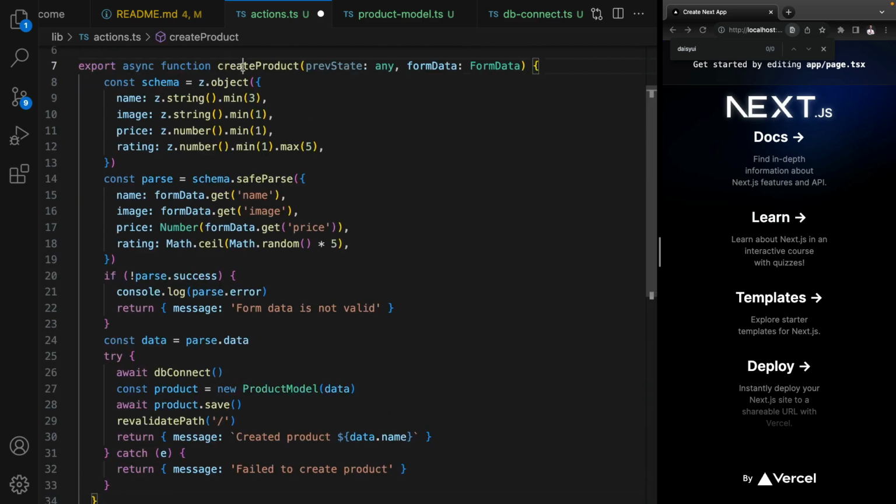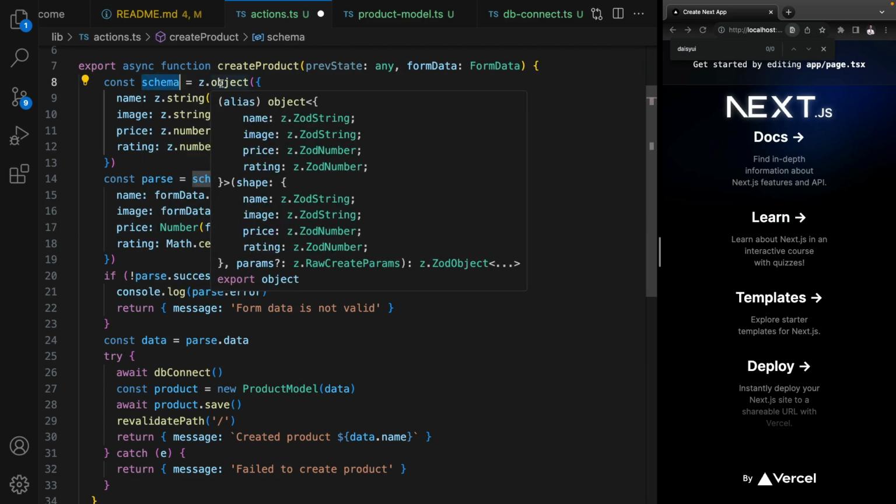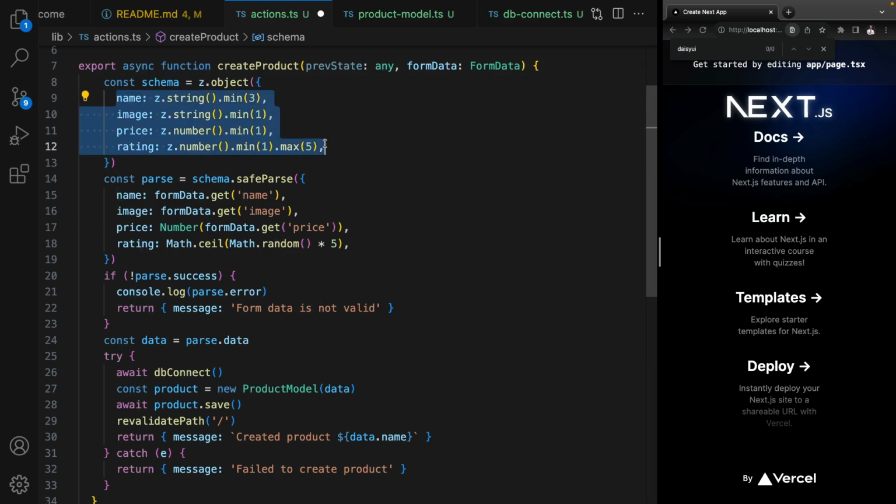It is createProduct. It's an async function that accepts two parameters, previous state and form data. When the user clicks on the submit button, form data contains the product name, image, and price from the input boxes. First of all, I define a schema using z.object to define the product schema, then use safeParse to make sure the input data is valid.